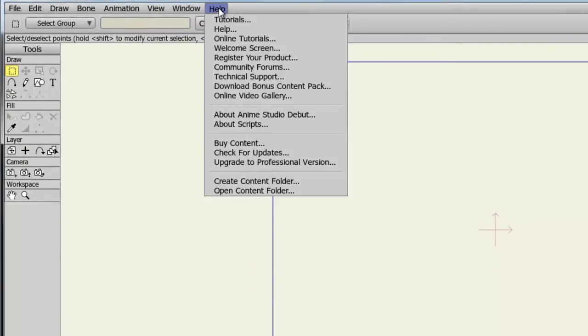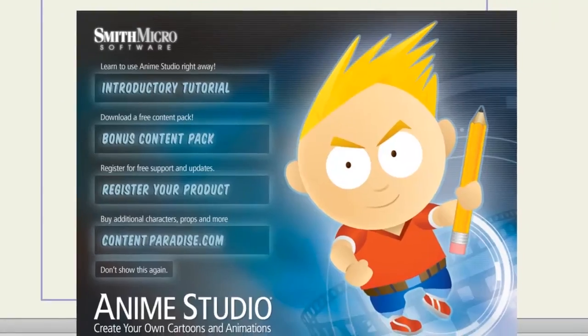Next, we have the online tutorials. If you click that, it will launch your web browser and take you to Anime Studio's tutorial webpage so you can access all the video tutorials there. The welcome screen simply pops up the welcome screen that you see when you first launch Anime Studio. So you can bring that up and check it out if you wish.